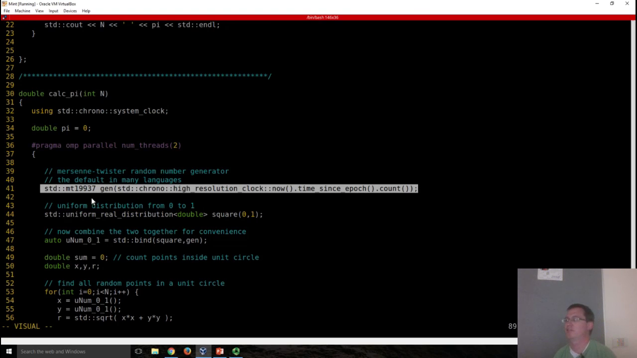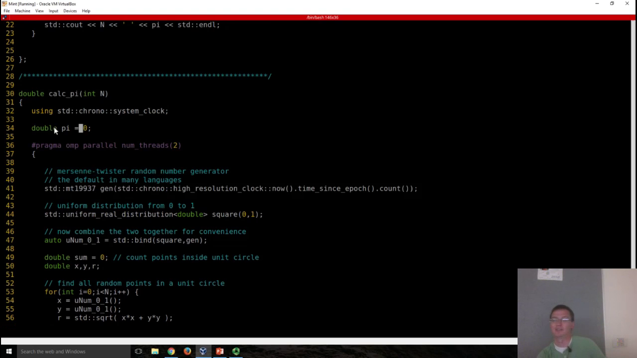How many random number generators do we get now? There's 2. Exactly. There's 2 of them because we have 2 threads. Each thread has its own random number generator. Here's a question for you. How many pi's are there? 2. Oh no, there's just 1. Okay, so pi is shared. It's shared memory. Both threads are going to use the same value of pi, or the same variable, which can lead to a data race condition later on. So that's something we're going to have to account for.